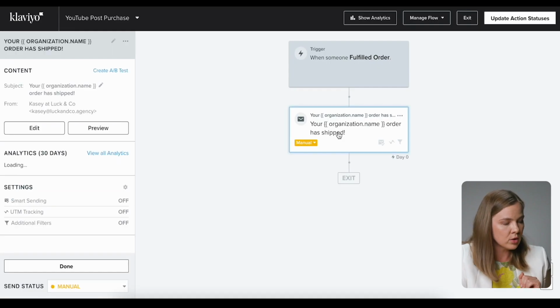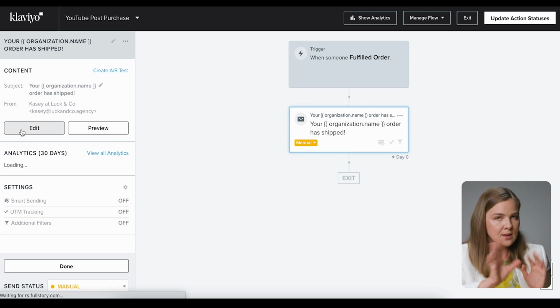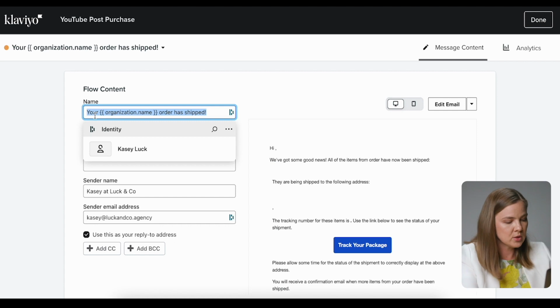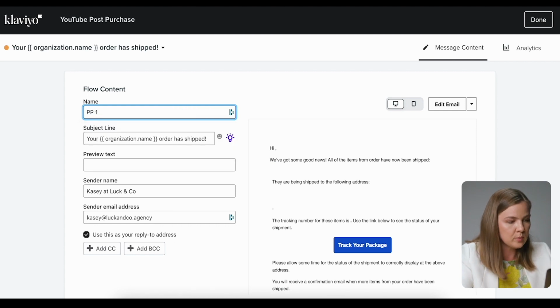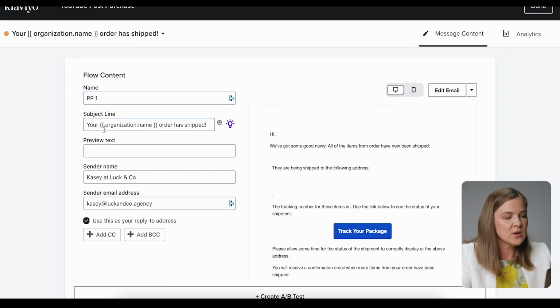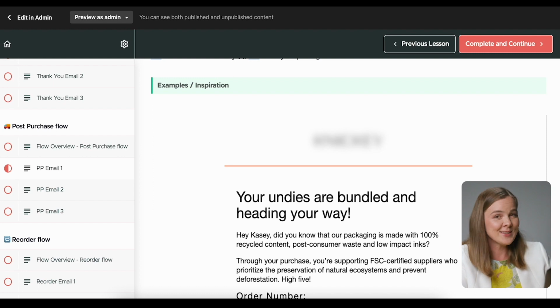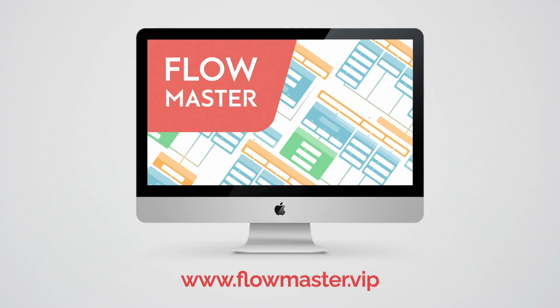Now let's click on this email and optimize and customize it a little bit for our needs. So this is an internal name, so let's just call it Post-Purchase 1, PP1. And then you definitely want to optimize the subject line and the preview text. Something that I like to use, even after doing this for many, many years, is something that we created at Luck & Co called Flowmaster.